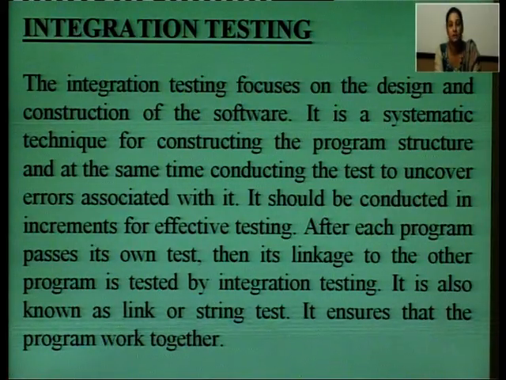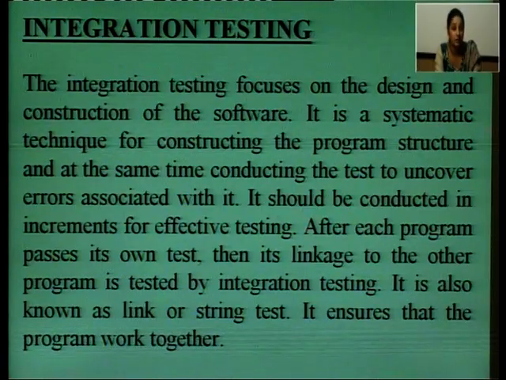Integration testing focuses on the design and construction of the software. In this testing, we build the software from the modules we tested earlier. Now we integrate all of them to make a software. It is a systematic technique for constructing the program structure. Here we construct the program structure to conduct the tests.